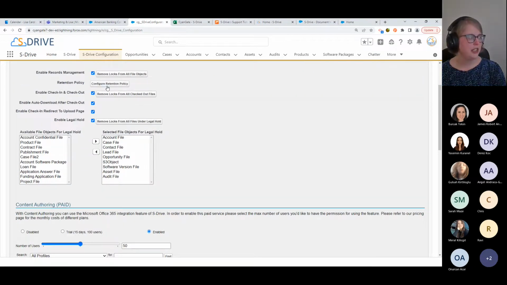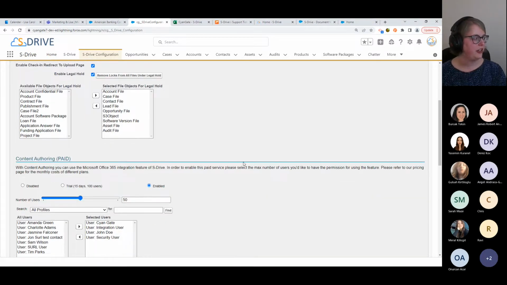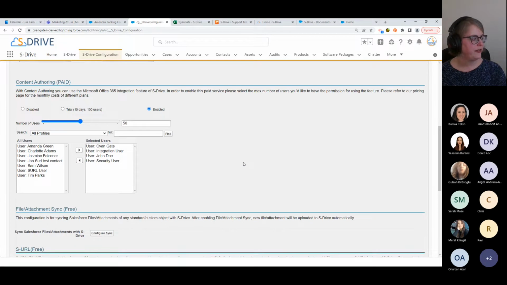This is our retention policy where you can go in and decide what you want to be deleted if you want that, and how frequently, if you want it after a day or after 10 years or whatever the case may be. You can specify all of that.